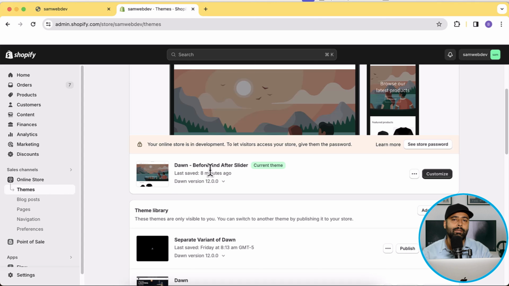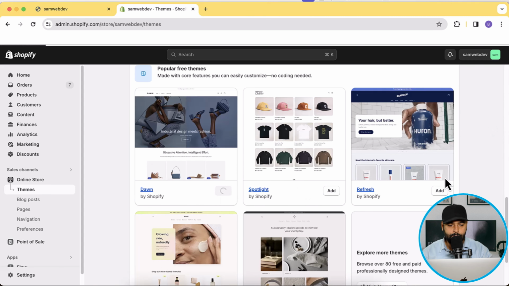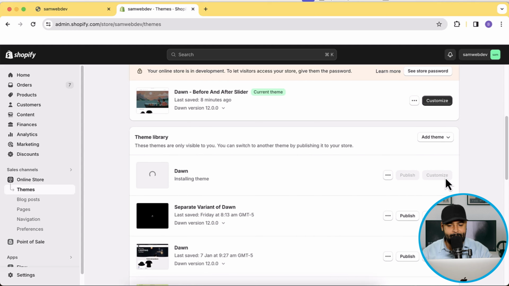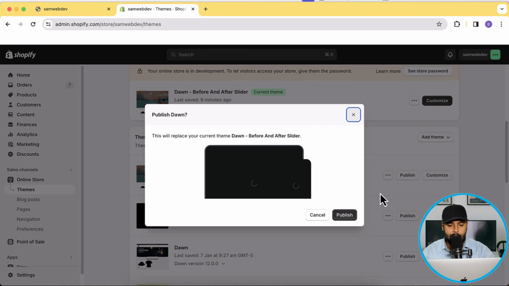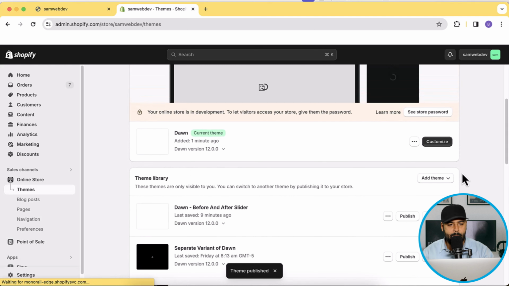What I'm going to do is install a fresh theme. So let's install a fresh Dawn theme. Okay, my Dawn theme has been added. Now I'm going to publish this one. Click on publish again. Okay, the fresh Dawn theme has been installed.